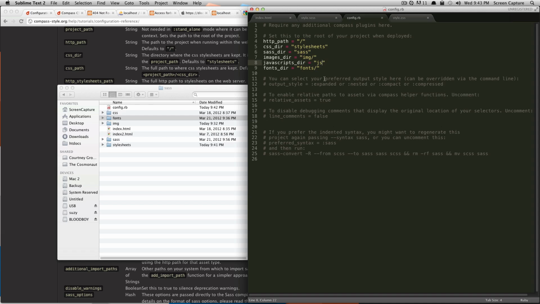If you're using something like CodeKit, which is an application that will compile and watch your Compass or SAS files for you and even minify them on output, CodeKit will actually ask you where the locations of these things are and fill out this config.rb file for you when you're initializing your project and saying, hey, I'm using Compass.